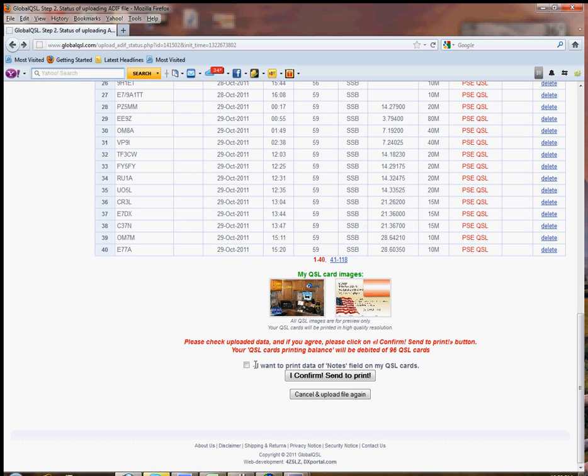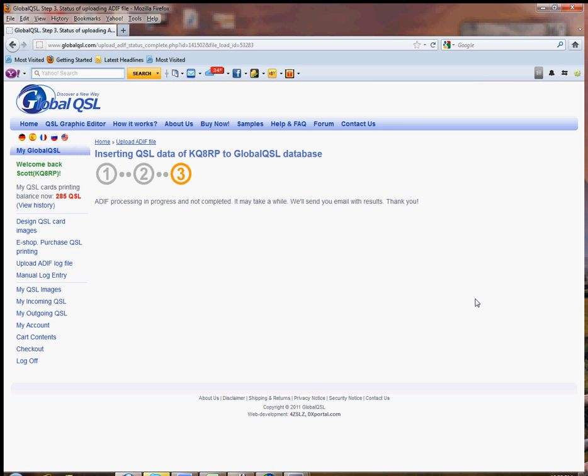And you want to go down here and say I want to print data on the notes field on my QSL cards. I think I've already got 73s and thanks for the contact, so I'm just going to confirm and send to print. They will email me when this is completed, and I can always go back in here and look at the status and view my history and see which cards went out at any time.